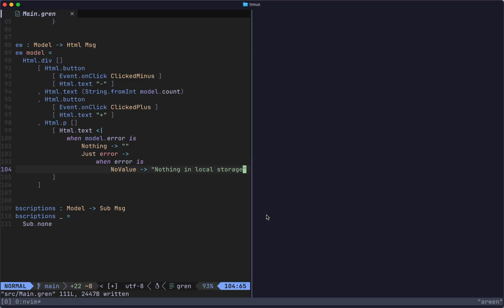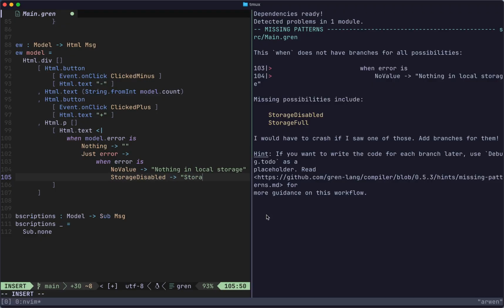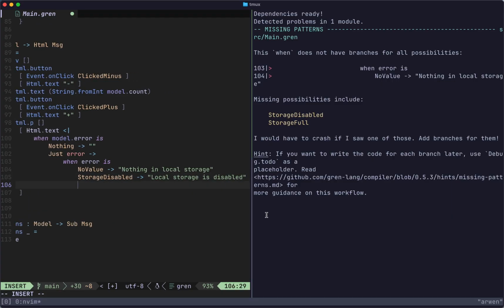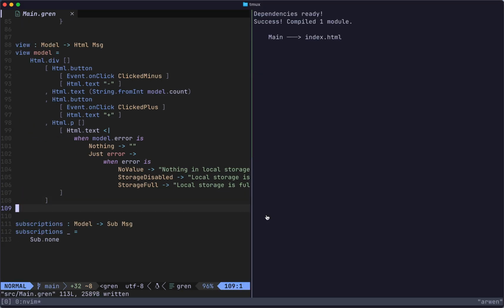And you know what? I'm going to go ahead and save and let Gren tell me what the rest of the variants I need to cover are, and that's storage disabled: local storage is disabled, and storage full. I mean, these aren't really real-world error messages, but you get the idea. Okay, it compiles. Let's go look at our app.